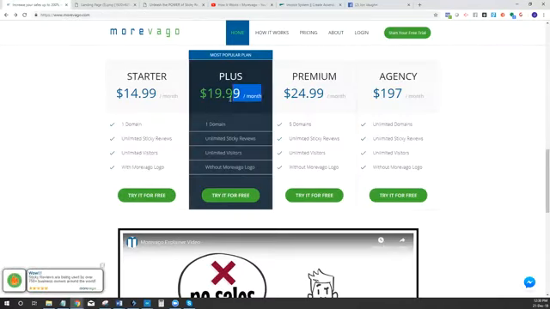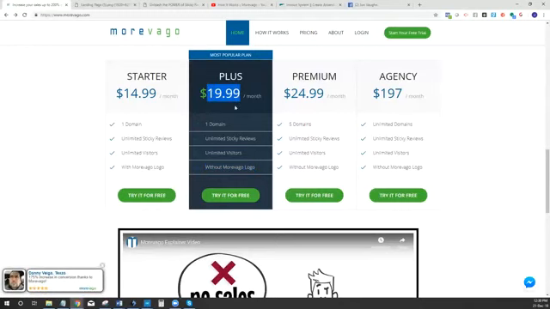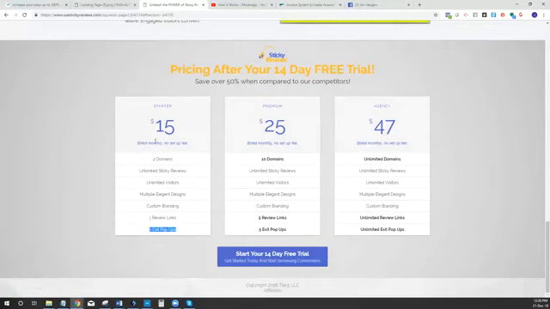All right, so now they have another plan. It's the Plus plan. It's $19.99 per month. You get the exact same thing as you get with the starter plan, but they let you remove the Morevago logo. All right. So this $19.99 a month plan is pretty much the same plan as this $15 a month plan, because this doesn't have this. You can put your own branding here. Like you can see, this is branded to tier 5 here.